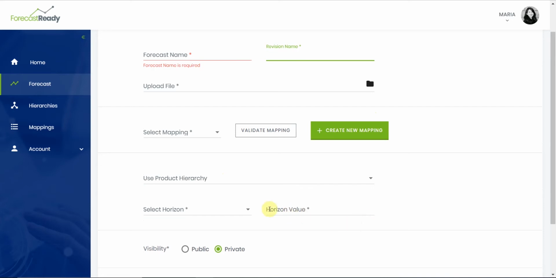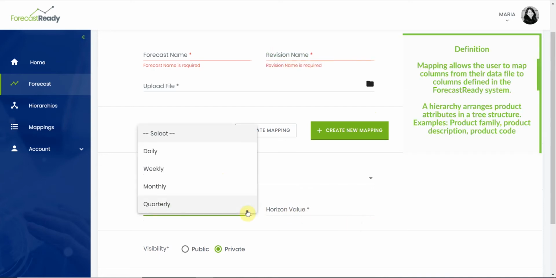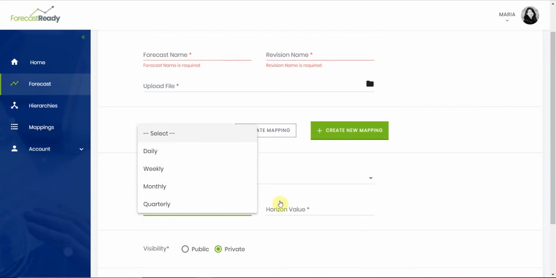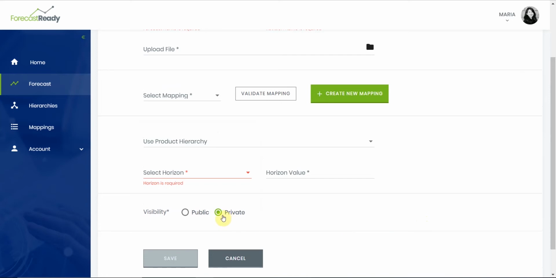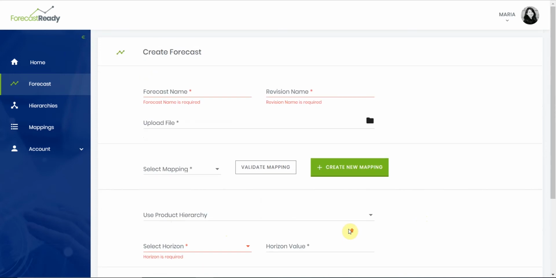It will then ask you to upload an actuals file, select a mapping and a product hierarchy along with how far in the future you would like to forecast using the horizon fields. You have the option to keep your forecast private or public. You're the only person who can see the forecast if you have set it to private. By making it public, you can share it with other colleagues in your organization.